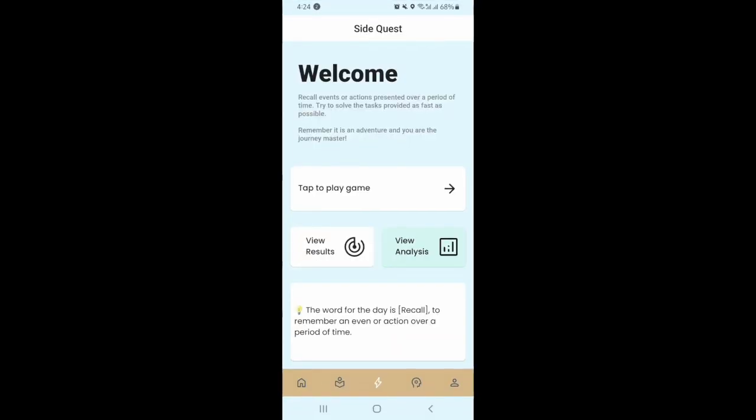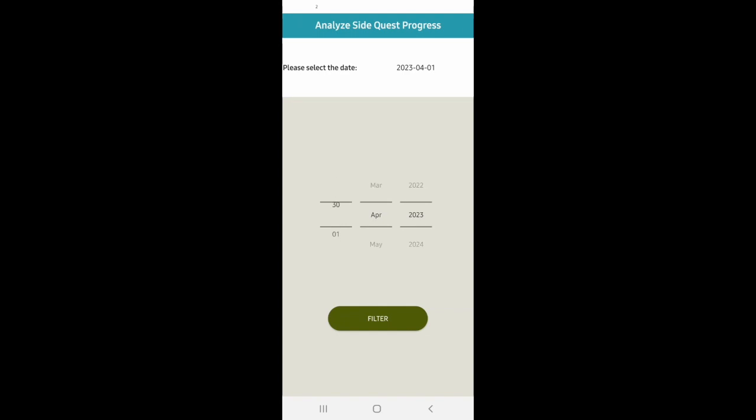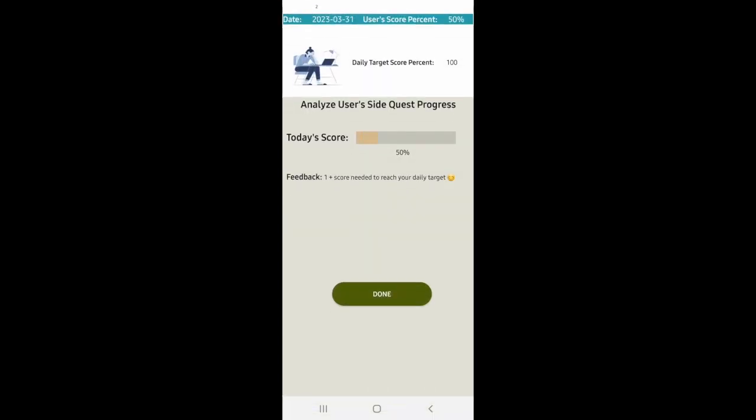We're just going to exit the view results tab. We can view the analysis of a day, so we're just going to view the analysis for today. Filter, as you can see, we have a today score of 50%, and we just need one more score to reach our daily target.